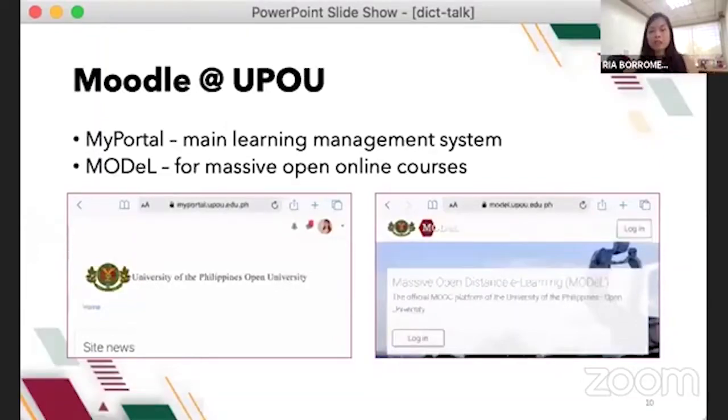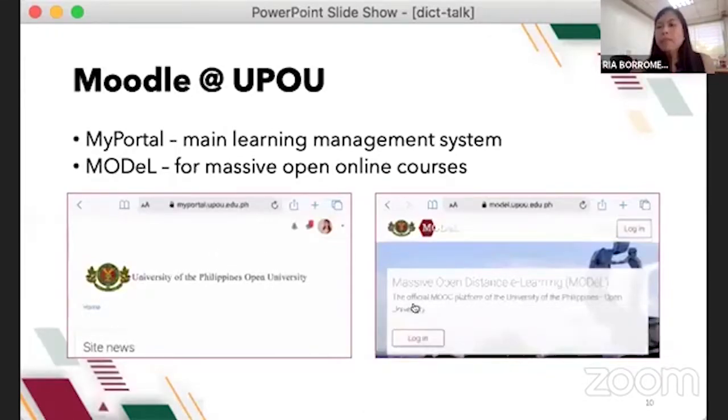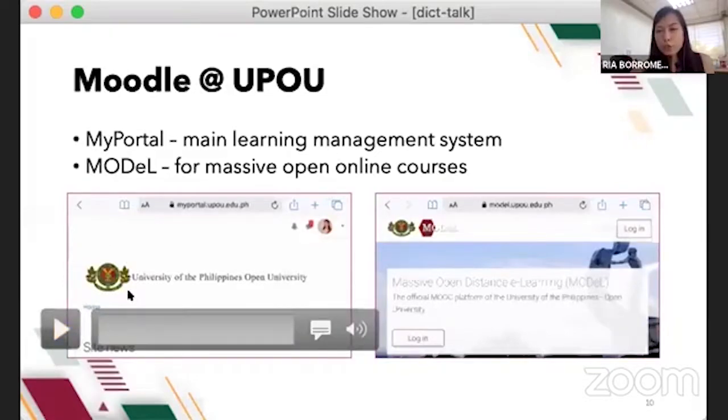Okay, so I will talk about Moodle at UPOU. In UPOU, we use Moodle a lot, as in really a lot. But our main learning management system is called MyPortal, and that's where our classes are. We also have another instance of Moodle, which is called Moodle for Massive Open Online Courses. You see here, the left is my MyPortal, and the other one is the MOOC Moodle. So I will show you what I can see from MyPortal when I am logged in via my phone.